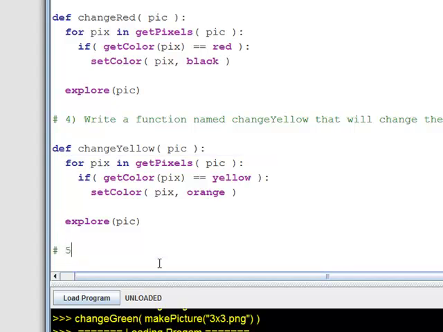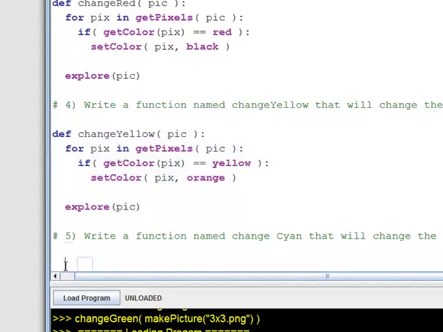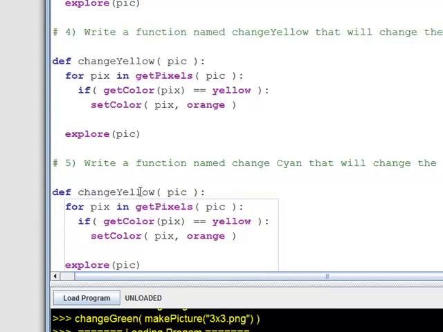Problem number 5. Write a function named change cyan that will change the cyan pixel to pink, P-I-N-K. All right. So same thing. Copy, paste this. So we're going to do change cyan.